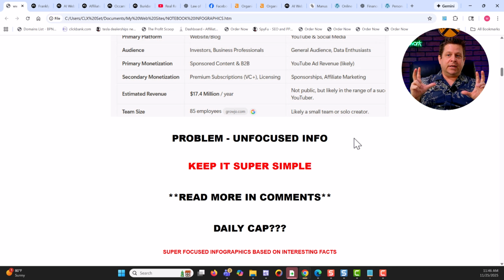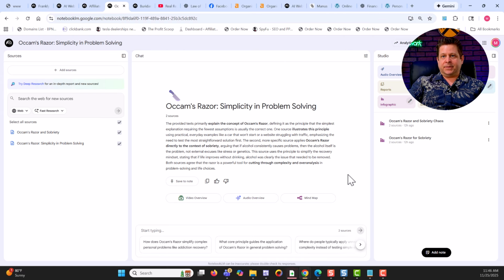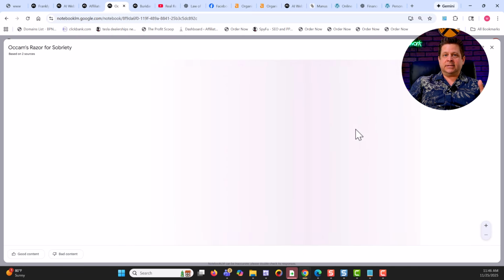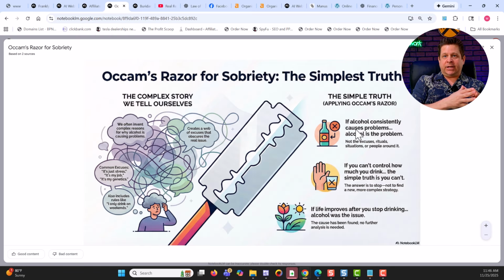This is the read more in comments model, where we're like, okay, here's this thing, read more in comments. So if I was to go out there and make something like this, which I made for my sobriety channel, we went through and said, okay, let's take something like Occam's razor and apply it to sobriety. So I went through and created this. I had some content that I made in ChatGPT, and then I had it turn it into an infographic, which did a really good job.